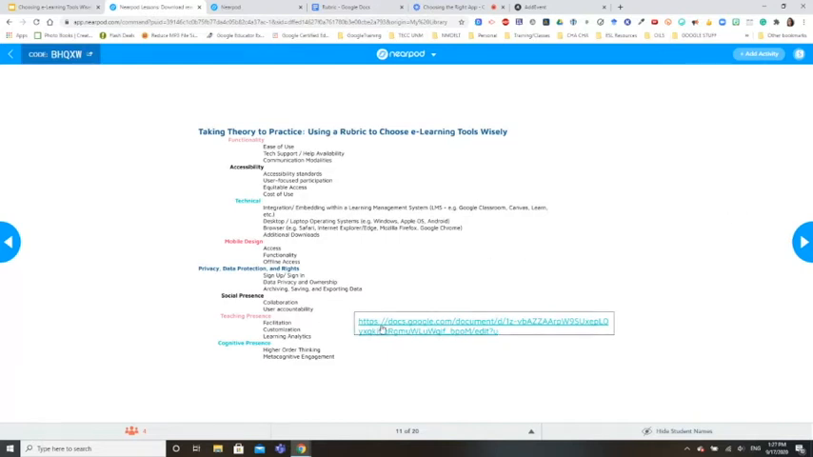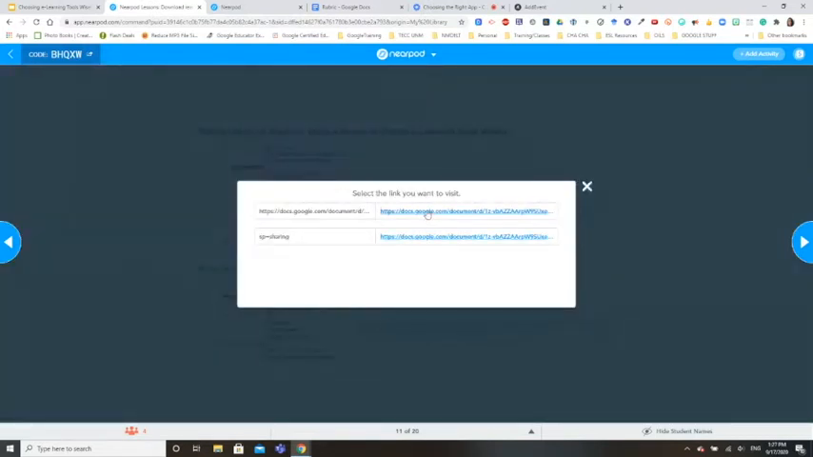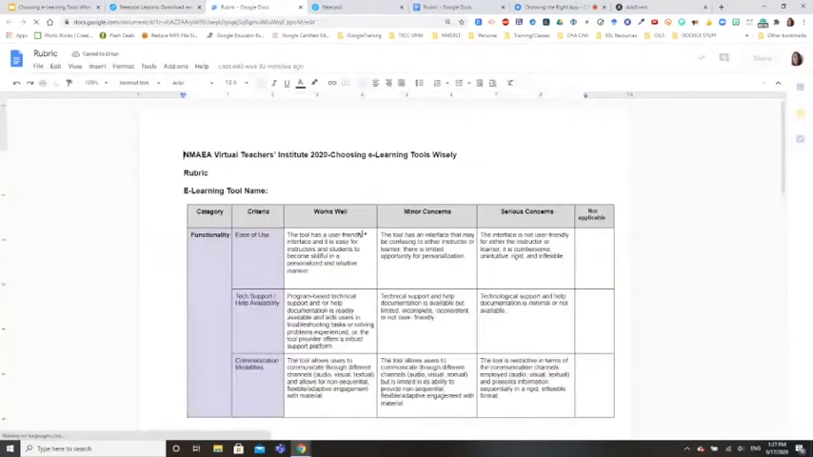Yeah, and this is how it looks. And I'm going to put it right here. Let me see if I can open it right here. So this is the rubric that you're going to see. Thank you, Cash, for doing that.